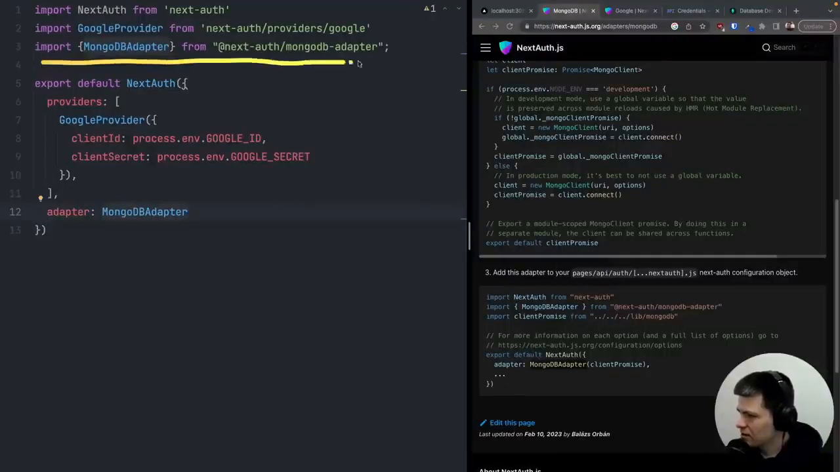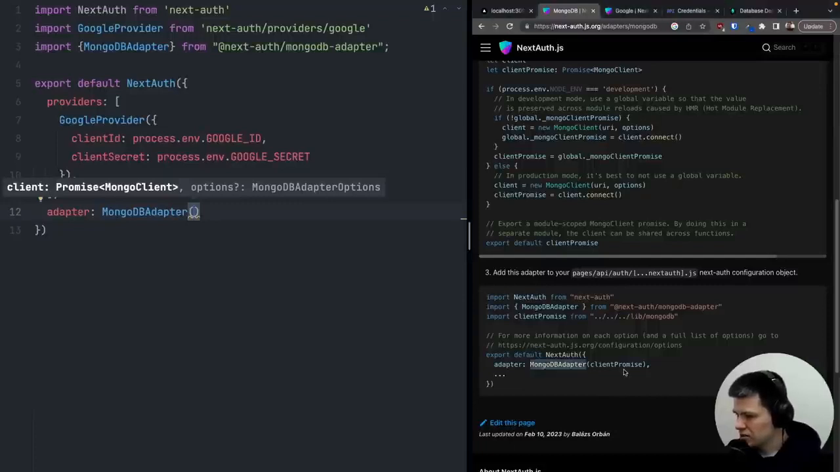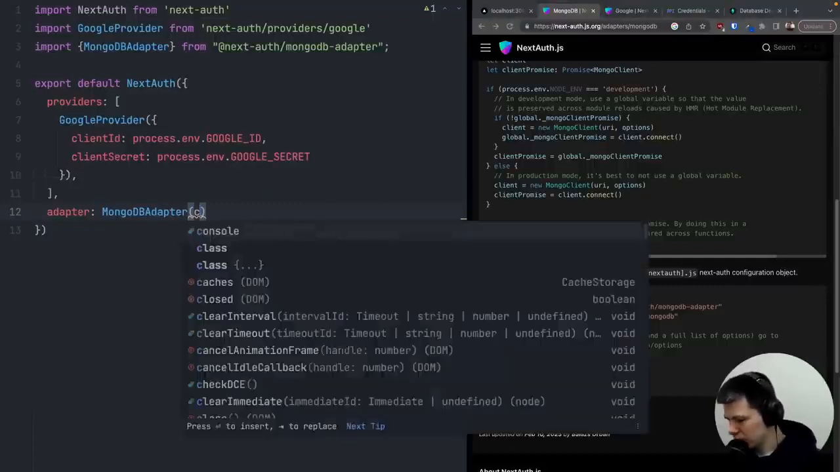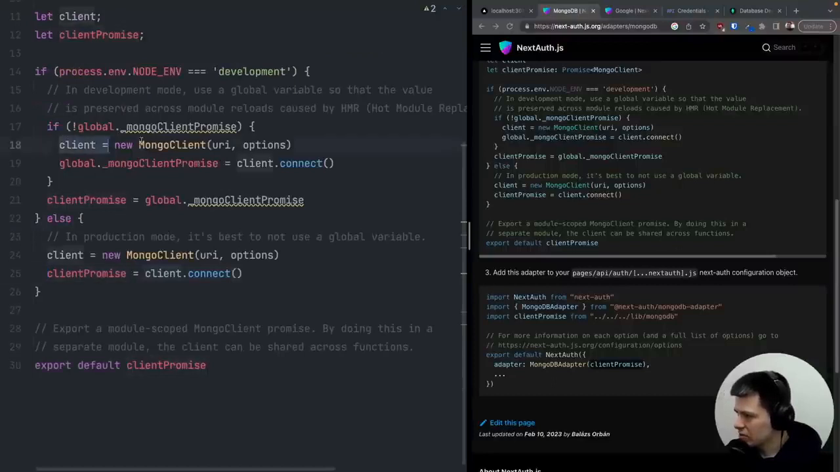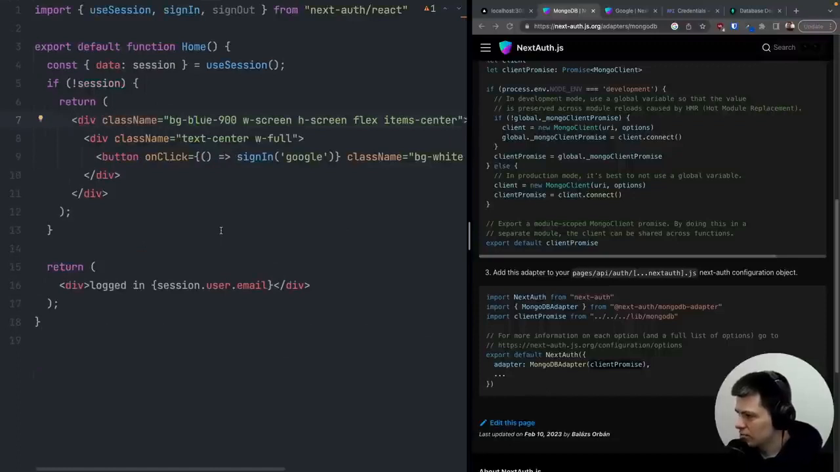If it doesn't automatically import for you, you just need to add it manually. And we have MongoDB adapter. Here we just need to put client promise. So I will do client promise. As you can see, the client promise is actually the export of our lib mongodb file. So this will just reuse an active connection to the database if we have one. If it doesn't, it just creates a new connection here, MongoDB client. Right. So now we have it.